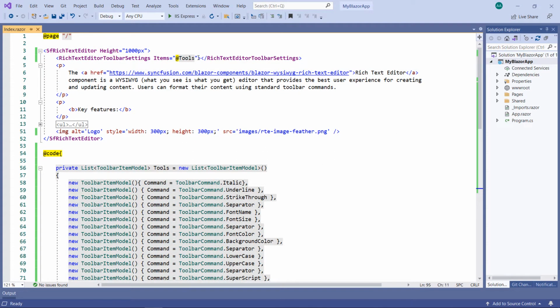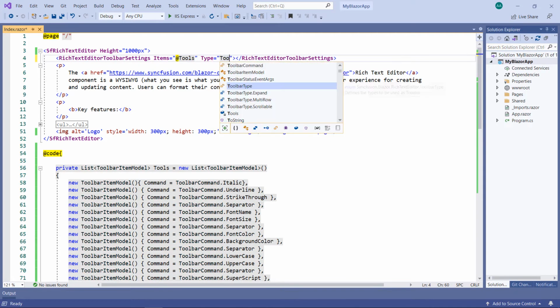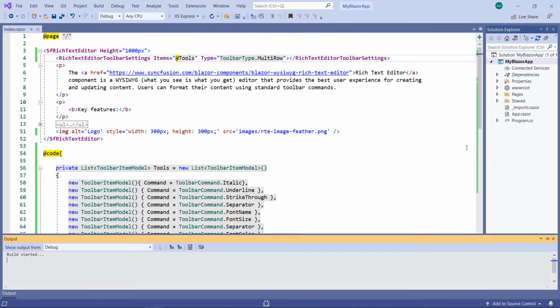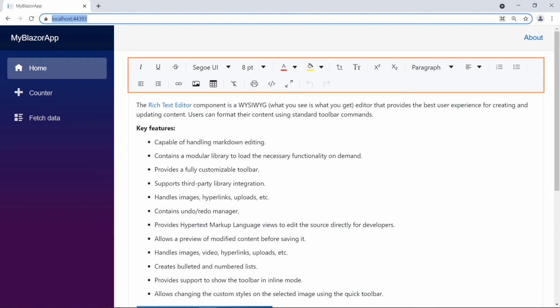So, to do that, in the rich text editor toolbar settings tag, add the type property and set the value to multi-row. This will show all the toolbar items in multiple rows. Let's see how this works. You can see all the toolbar items in the RTE.